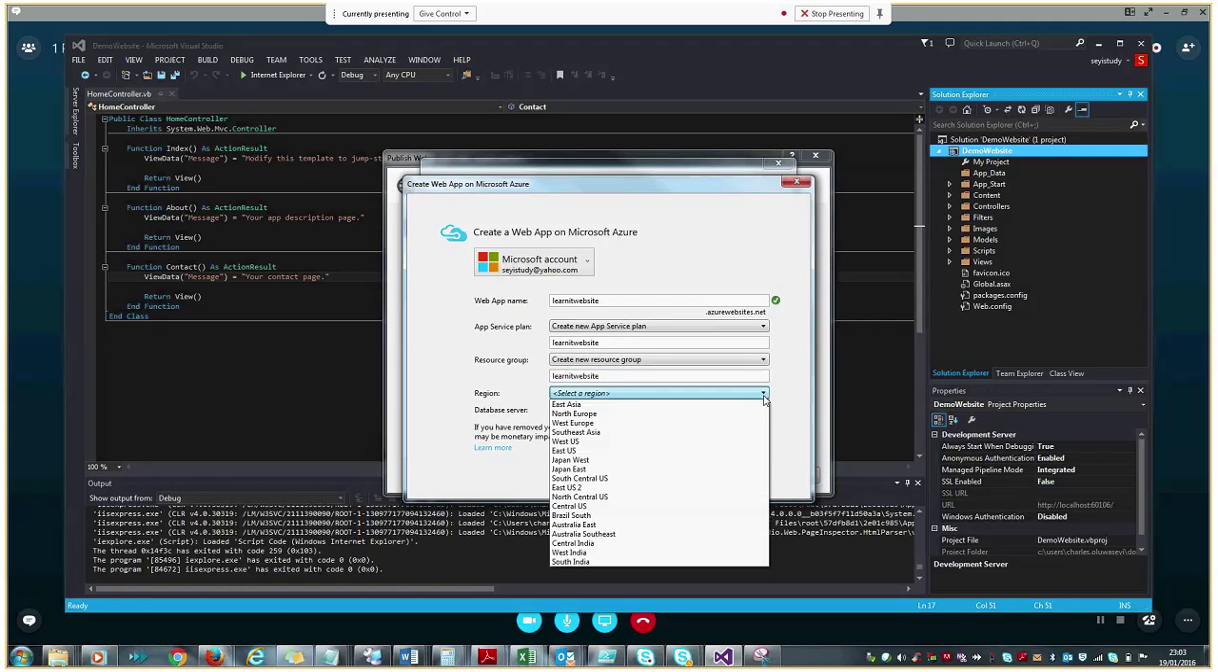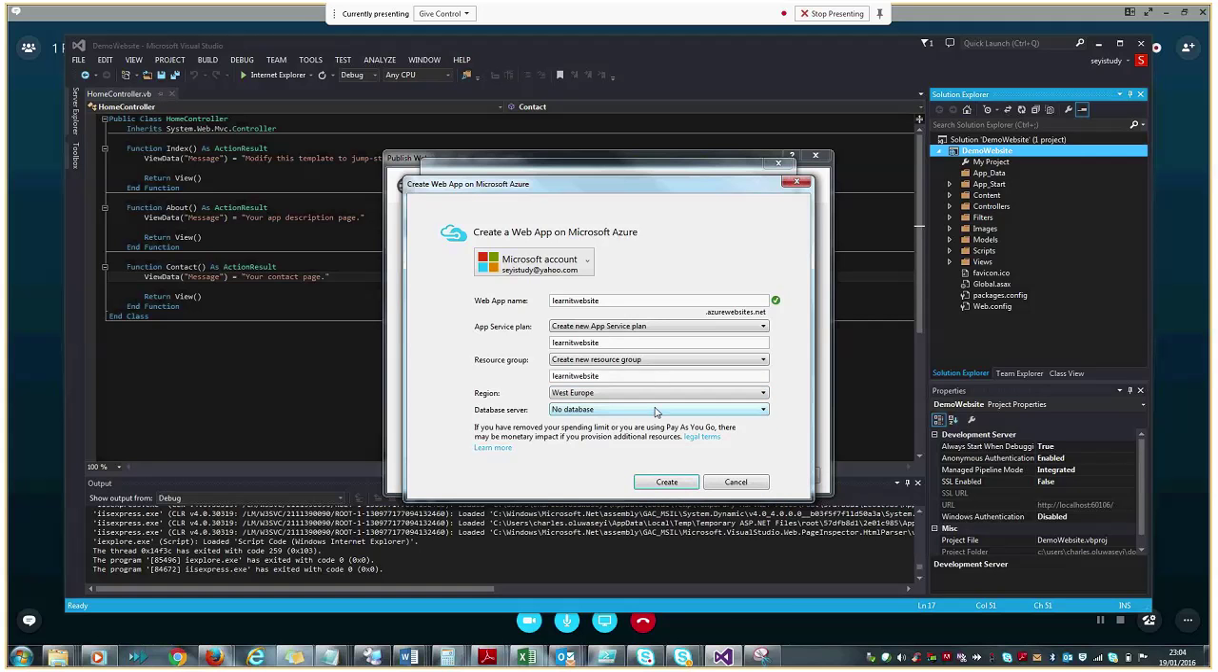You need to click region. I'm in the UK. You can click any region you want actually, but I'll click on West Europe for the sake of this, and we don't really need a database now. So click on create. We're just going to wait a little bit for it to create, and we'll come back after the creation. Thank you.